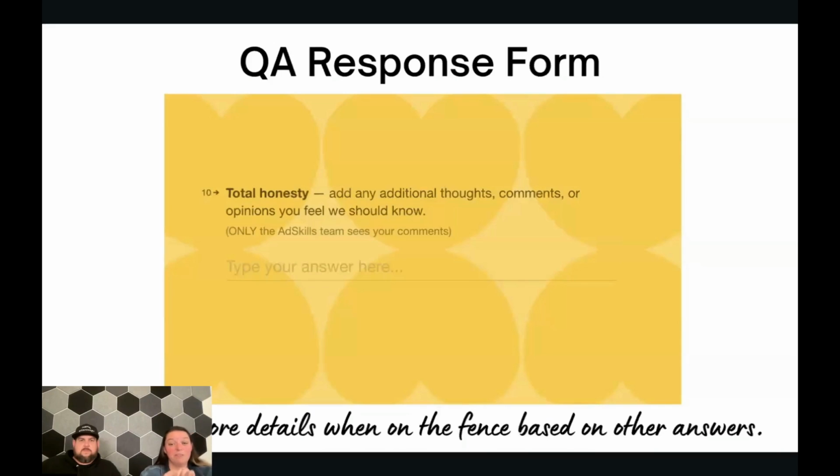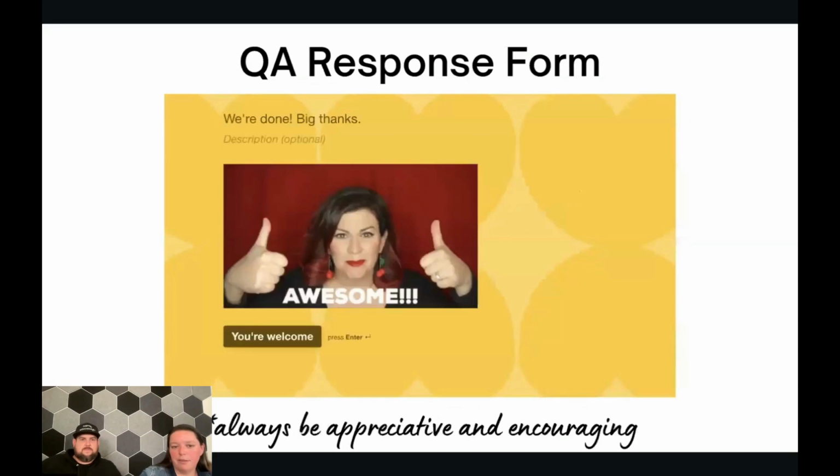Total honesty, this is where they just get to fill in the blank. This helps me get more details on if I'm on the fence for publishing this or on the fence for removing it. Or if it was a good piece of content, but not a great piece of content, maybe I could ask the instructor to tweak it slightly, or maybe we can edit it slightly. I really just took the honest feedback of the team to make a better decision on this piece of content if it was on the fence.